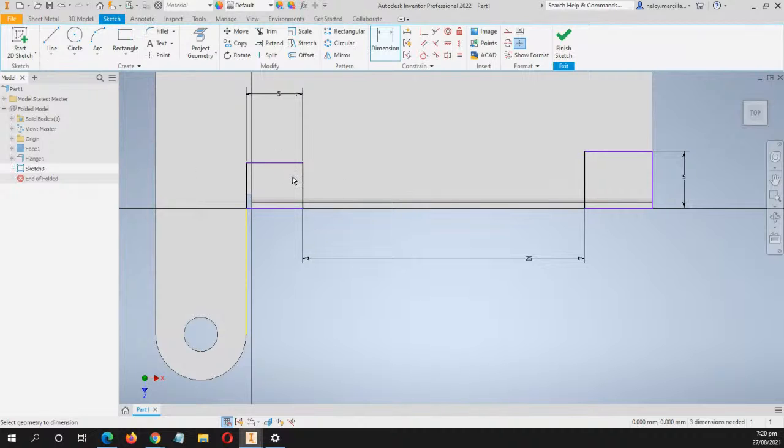Our next intent is to align these lines. So let's hit escape, head over to constraint, and select collinear. Selecting this line and this line. Okay, let's hit escape. Let's inspect.